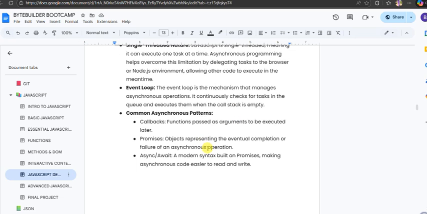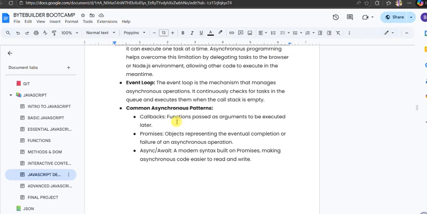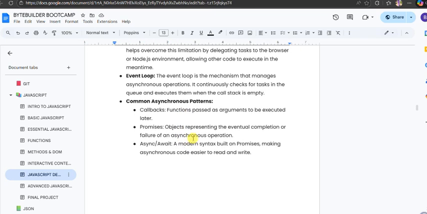Now we have common asynchronous patterns. We have the callbacks. These are functions passed as arguments to be executed later. Like I said, if you ordered food, it tells you wait. So it will first keep it somewhere. Immediately the backend confirms that the food is ready, they will tell you wait, and they will now do a callback where they tell you your food is on the way. Then we now have promises.